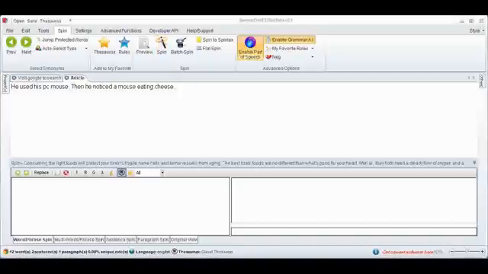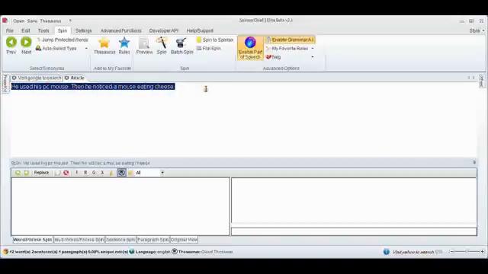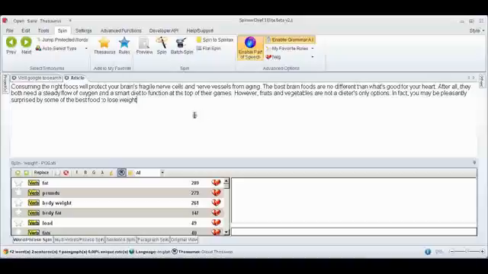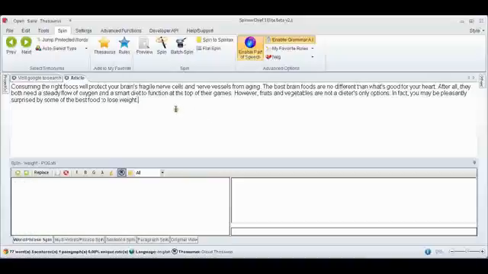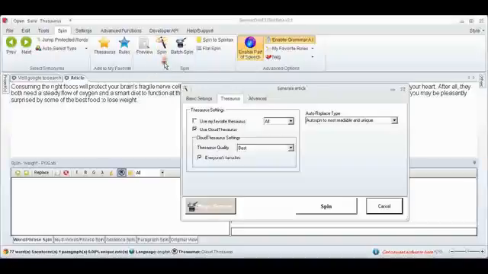I'll just put a paragraph in here to work with, so we can have a look and see what's happening. That's a straight paragraph off an EzineArticles article. Now, when we go into the spin dialog, there's this magic settings button here.